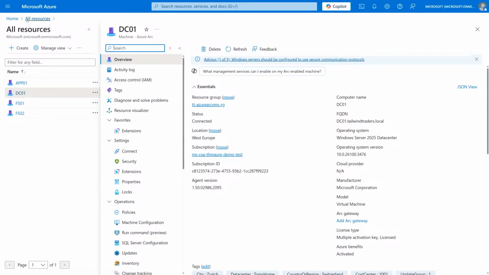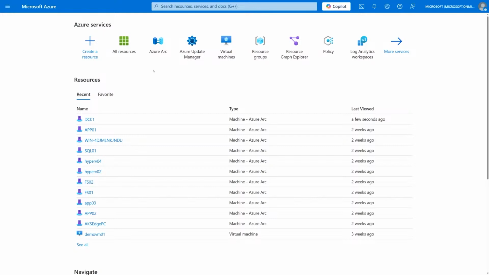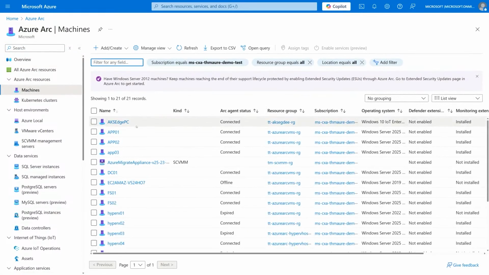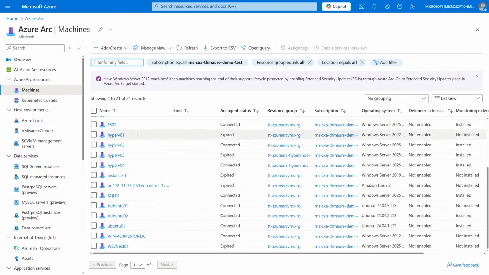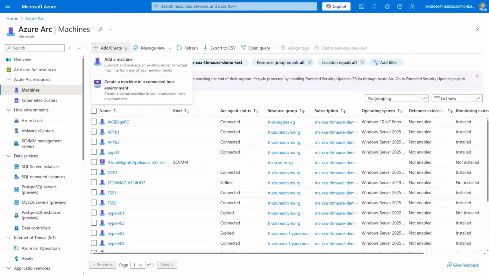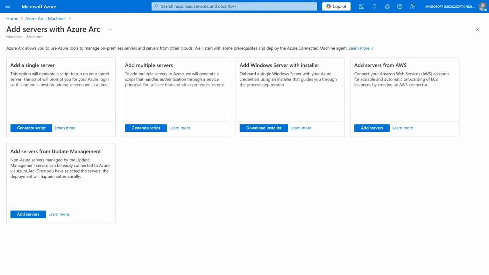as well. So how do you onboard your servers to the Azure control plane using Azure Arc? I think one of the easiest ways is to go to Azure Arc in the Azure portal. That is where all the different types of Arc management services are. For Arc-enabled servers, you just go to machines, and that's where you also see the already connected servers, which I have available in my environment. To add a server, I can simply go to add and create, and then select add.